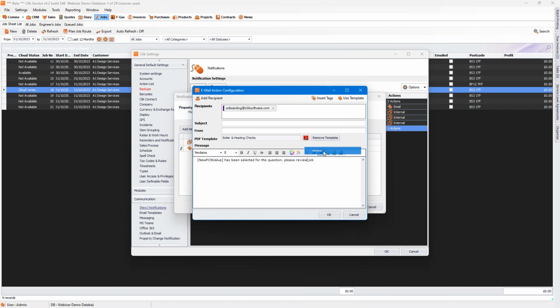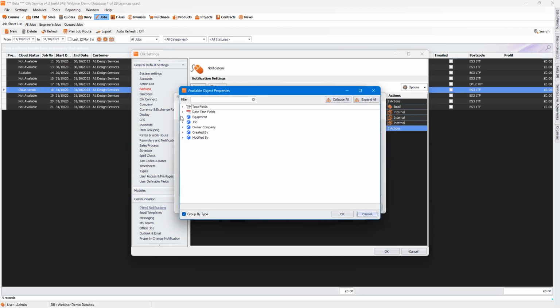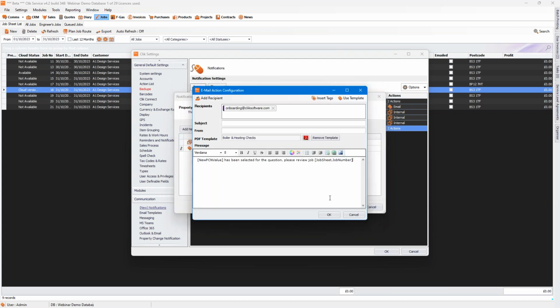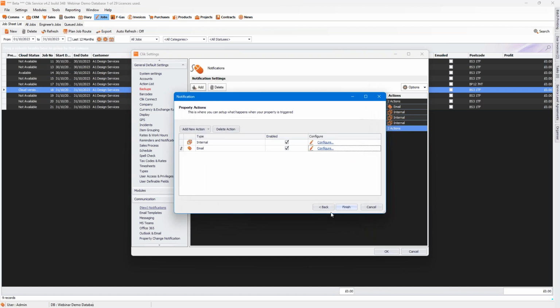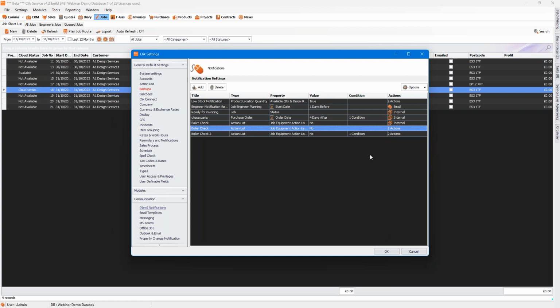If you can't spam, you got that as well. And then you can go into insert tags. You can go into job, and I can go number fields, job number, and click on OK. So that's going to tell them that basically that's going to happen if that particular answer is selected. So I click on finish. I've now got that boiler check 2 with those 2 conditions, with a condition that has to be A1 design services and 2 actions, which will be an internal and an email being sent. Okay, so that's creating notifications, and we'll just see if we can get that to work.